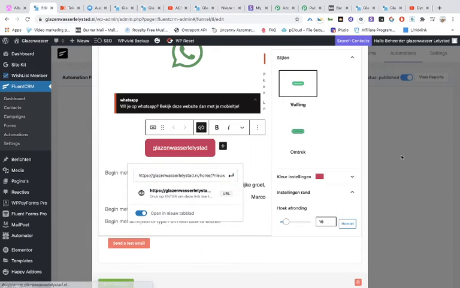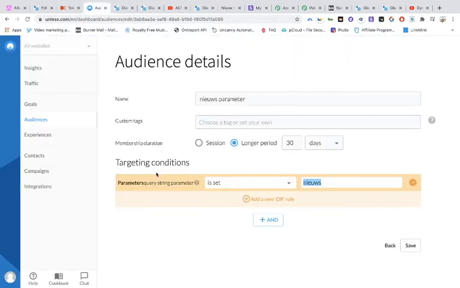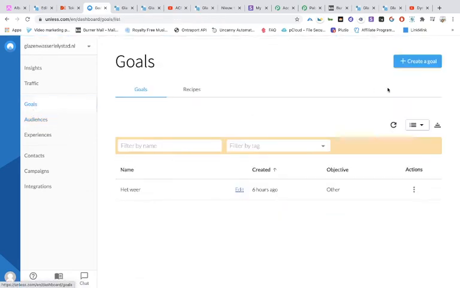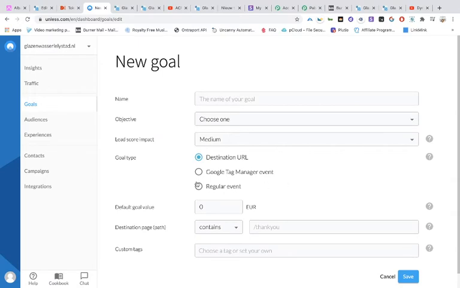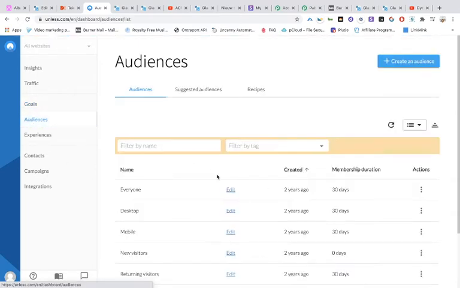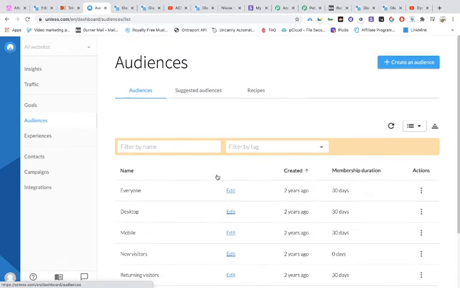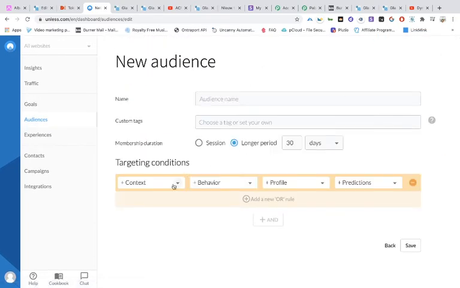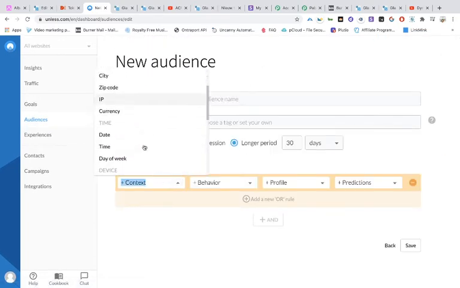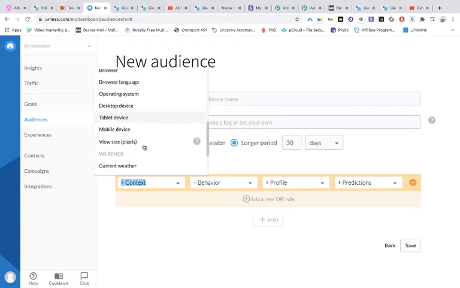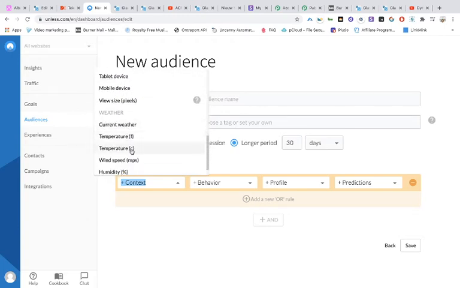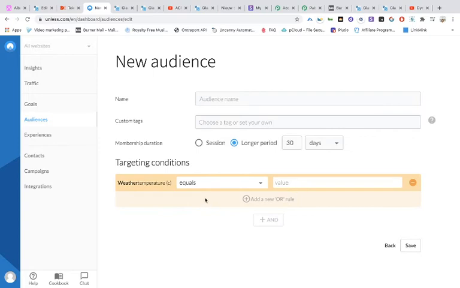Okay, what you can also do with this is make other goals, and you can make audiences based on other criteria. So if you have a criterion, for example, the current weather, or the Fahrenheit or the Celsius, then you can do that, and you can embed it as well into the customizable page.